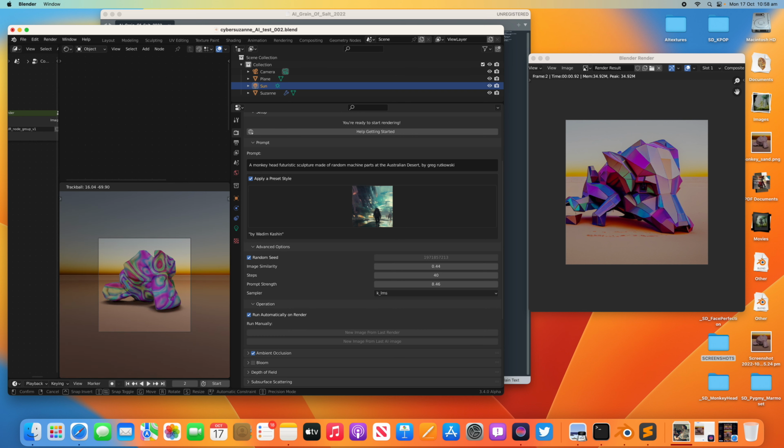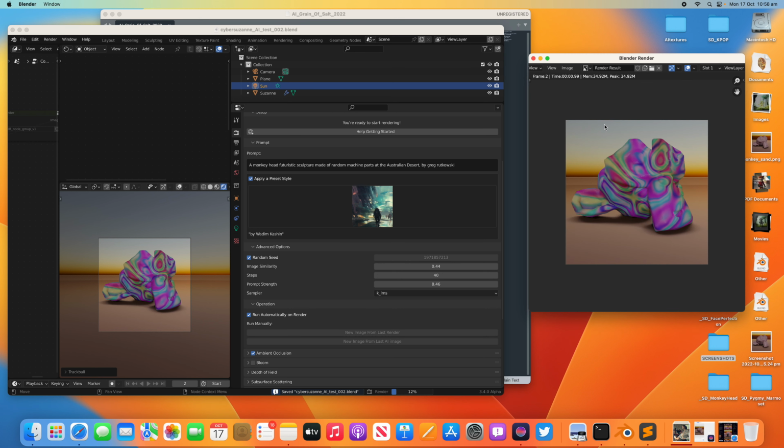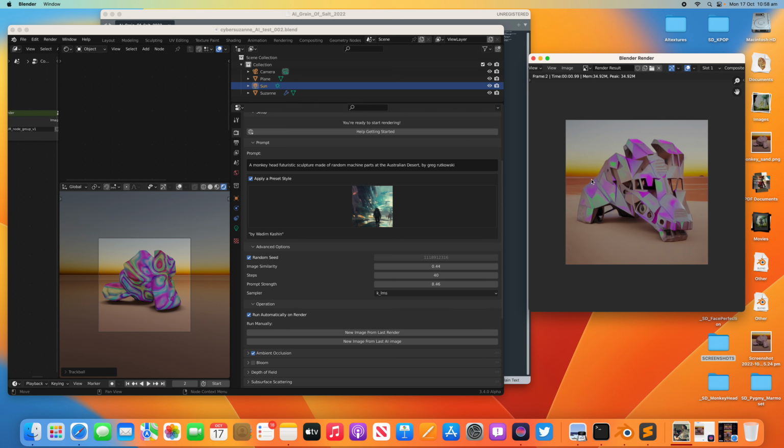I have the sunlight. The shadow is not very visible. I'm just gonna do another render. This is what we start with. It's gonna magically change into something else. Yeah, okay. I don't know why it's very cyberpunk-ish. New image from last image.